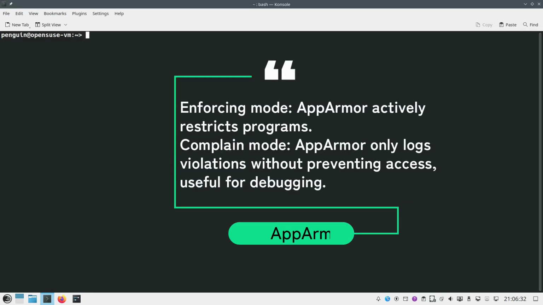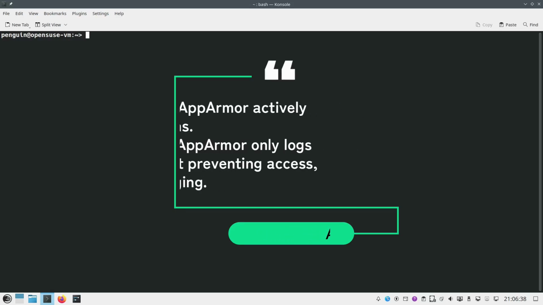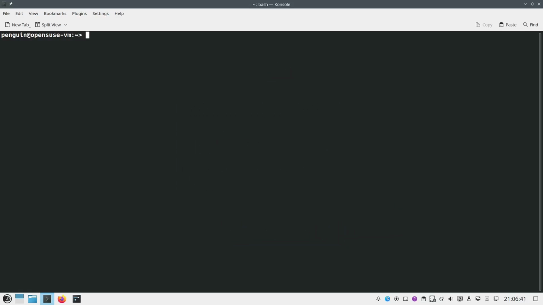AppArmor works in two modes: enforcing mode, where AppArmor actively restricts programs, and complain mode, where AppArmor only logs violations without preventing access, which is useful for debugging.